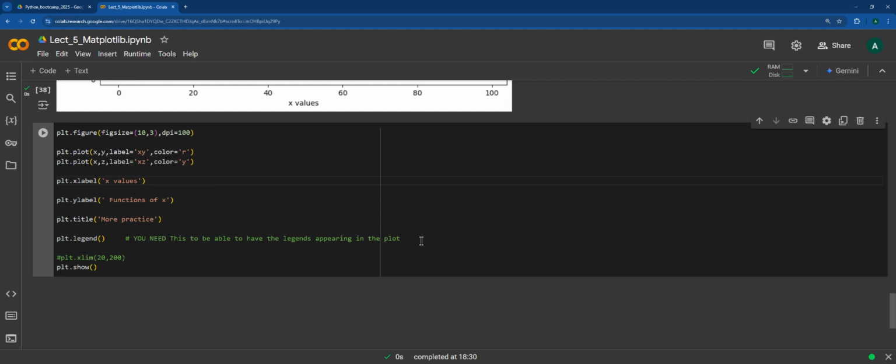There is another way of defining the color. So instead of putting R or yellow, you might be like, well, I don't like either of these. You can use another method, which is color equals RGB, meaning that you can mix and match. What does that mean?